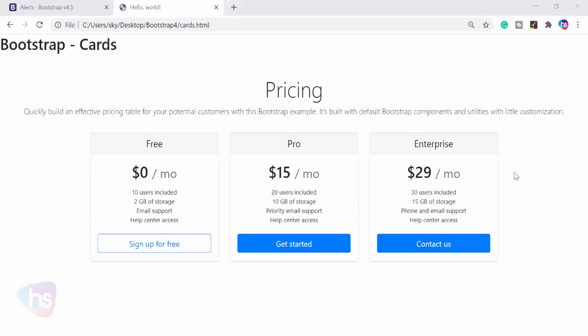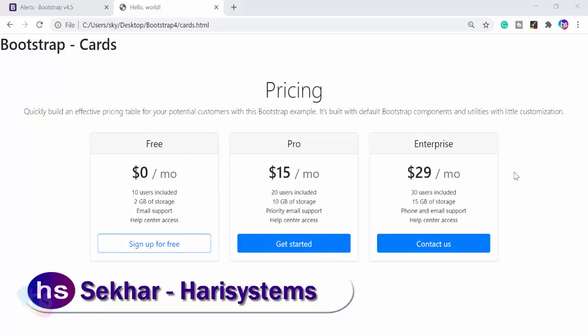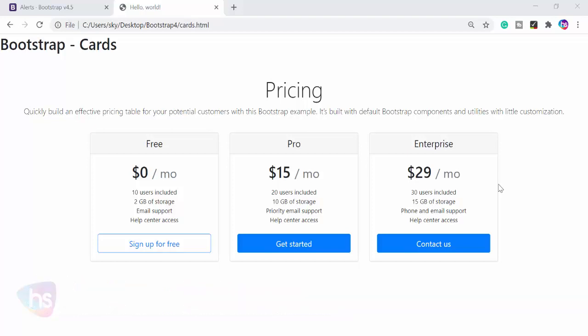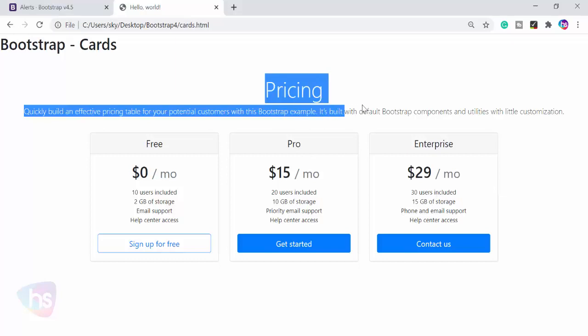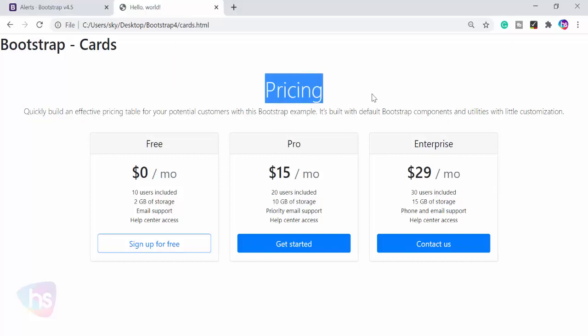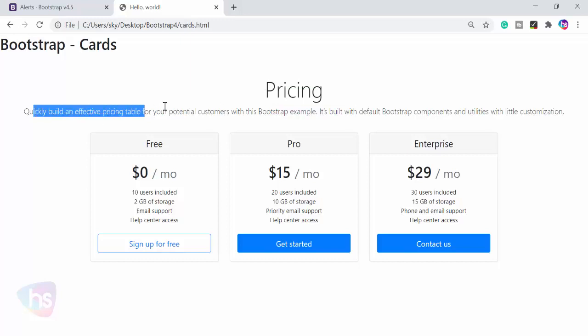In this lecture, you are going to learn how to present the cards component in an HTML form with the help of Bootstrap. It's very simple and easy to apply, like presenting the cards. This is an example. I'm going to display something around plans with pricing. In my site, see, it's a quickly built, effective price table for your potential customers to be displayed using a Bootstrap example. By extending this example, you will see wonders. You can create the presentation of your cards.